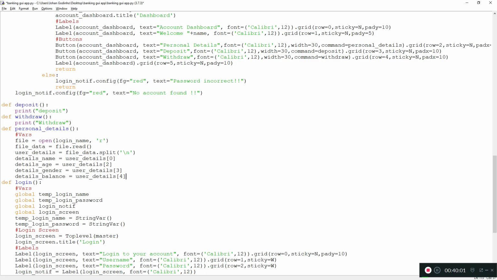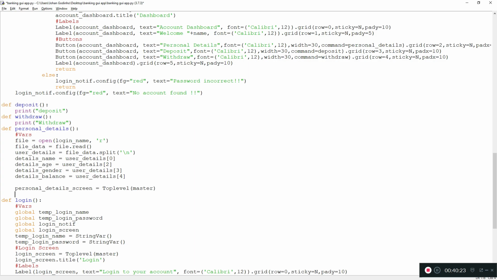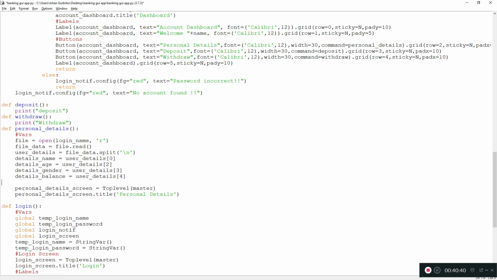Now all we need to do is create a screen that's going to show the personal details. And then we need to create labels that will show these details to the user. So personal details screen equals Toplevel master. I'm pretty sure I could have come up with a better name, but it's quite late in the morning now and my brain isn't functioning, so we'll go with that one for now. Screen title, personal details, and let's just comment this as personal details screen. And now we're going to have to do the labels, which is going to be a massive list of labels.